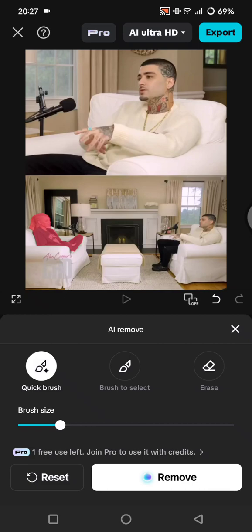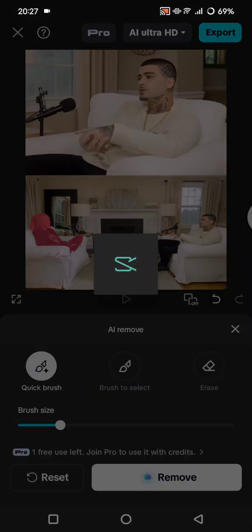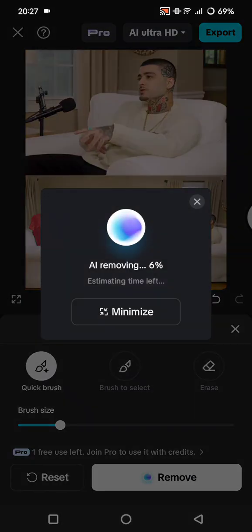So after you click on the person, you can just tap on remove and let CapCut do its magic. You can see the AI removing is happening now. You can just wait until it's finished, until the person or the character has vanished from the video.